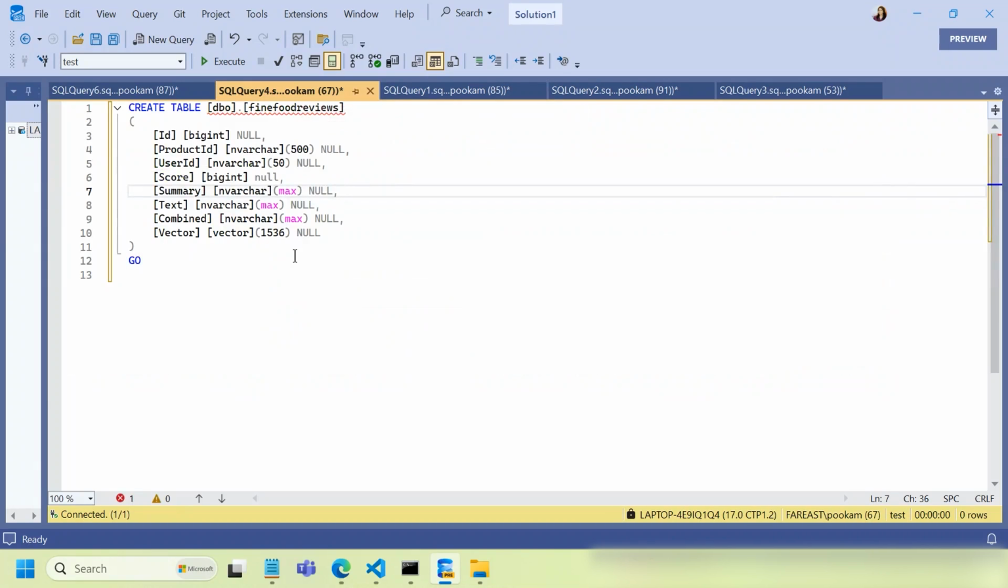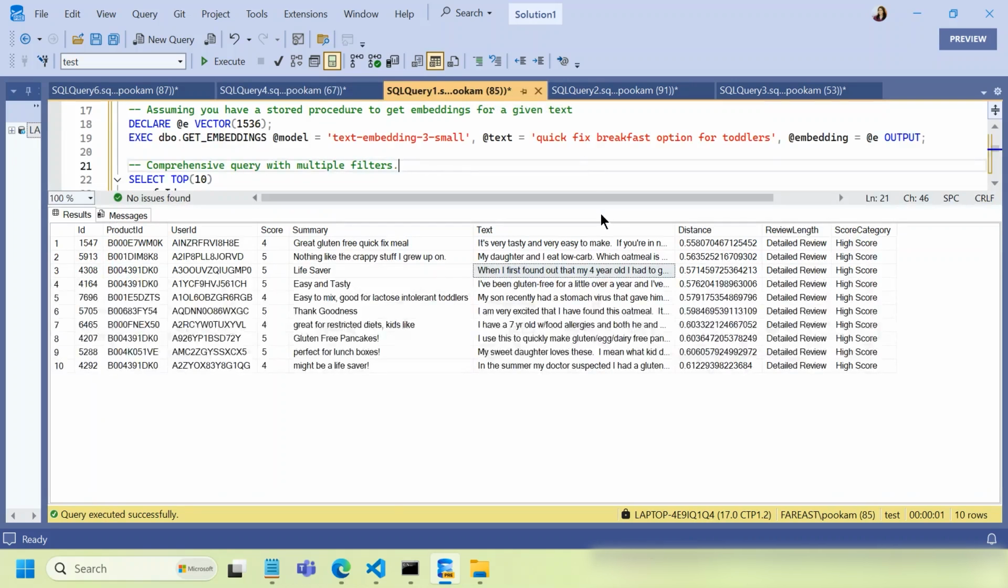Absolutely. And this is how your table would look, where we have a vector column here with the 1536, which is the number of dimensions we have there. Normally you would store your vector data outside the table. This is just an example that we've provided.